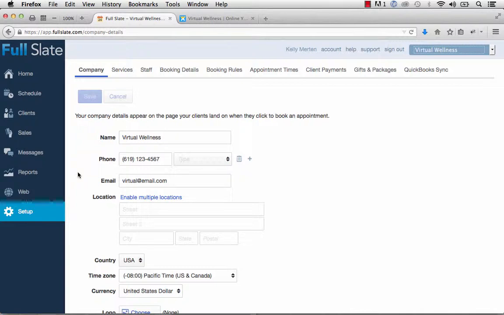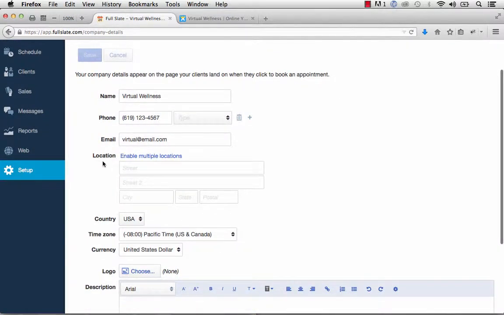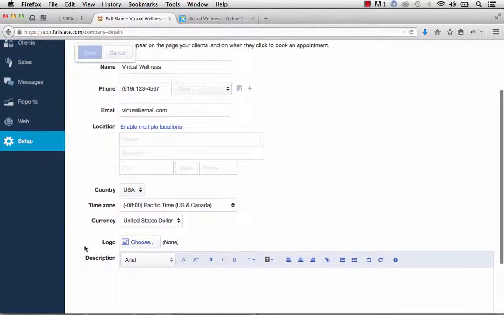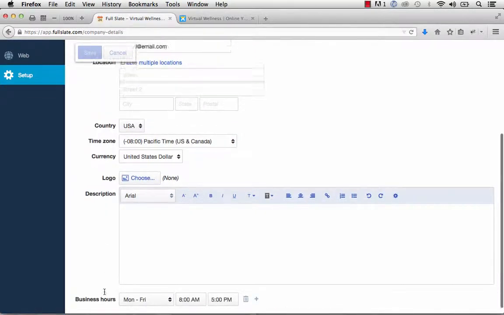I'm going to show you how to set up your Full Slate account. First, we're going to go to the Setup tab on the bottom left. The first section here is the Company section. You can put your name, phone number, email, location, country, time zone, currency. You can upload a logo and put a description and your business hours.